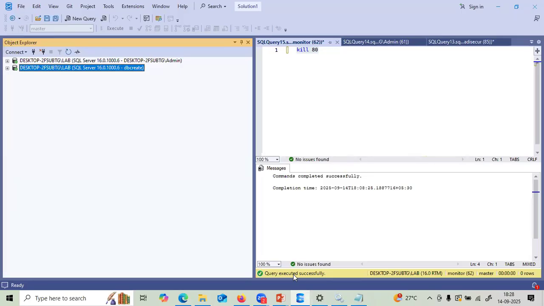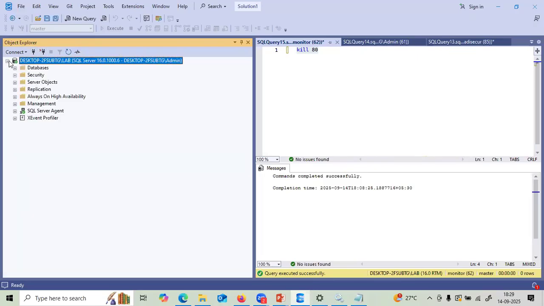Sometimes they will ask to create an account. The account means a login or user. But while creating the user, go to security, create the login, and map the user.